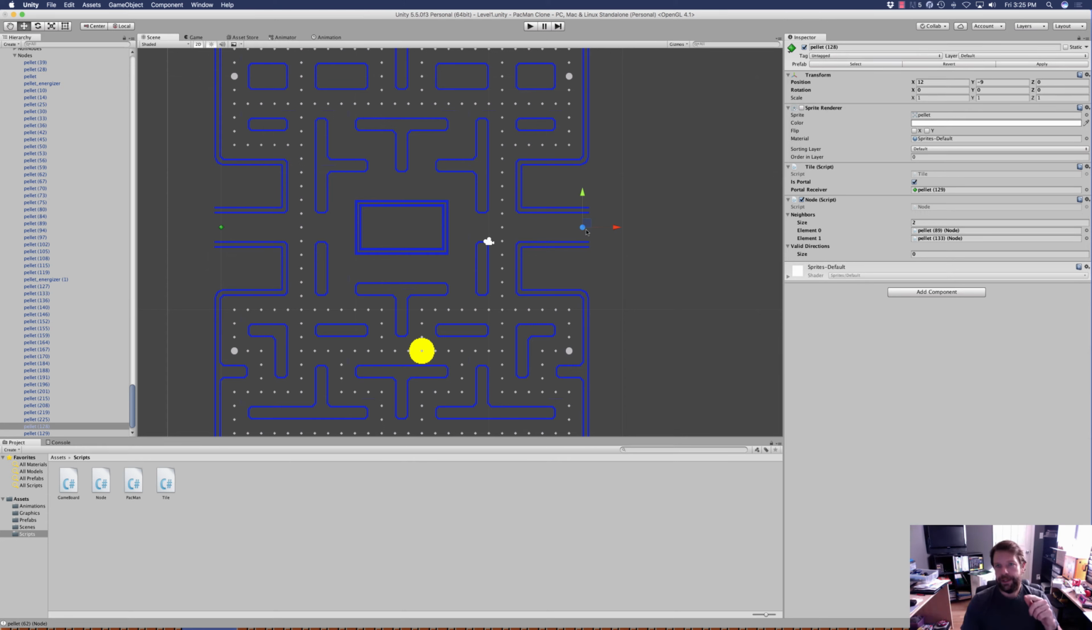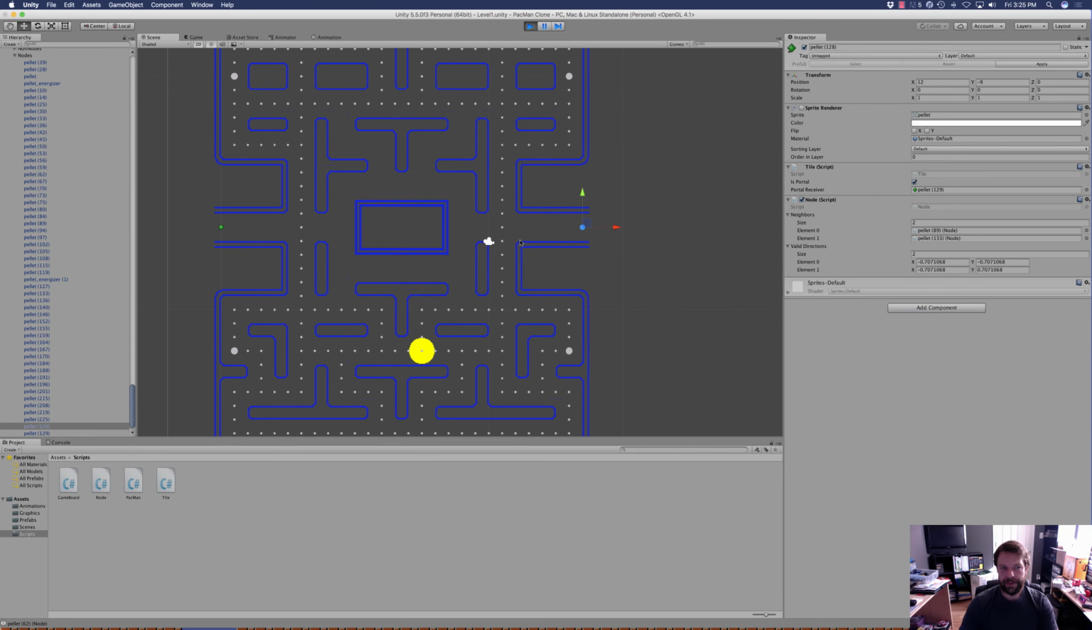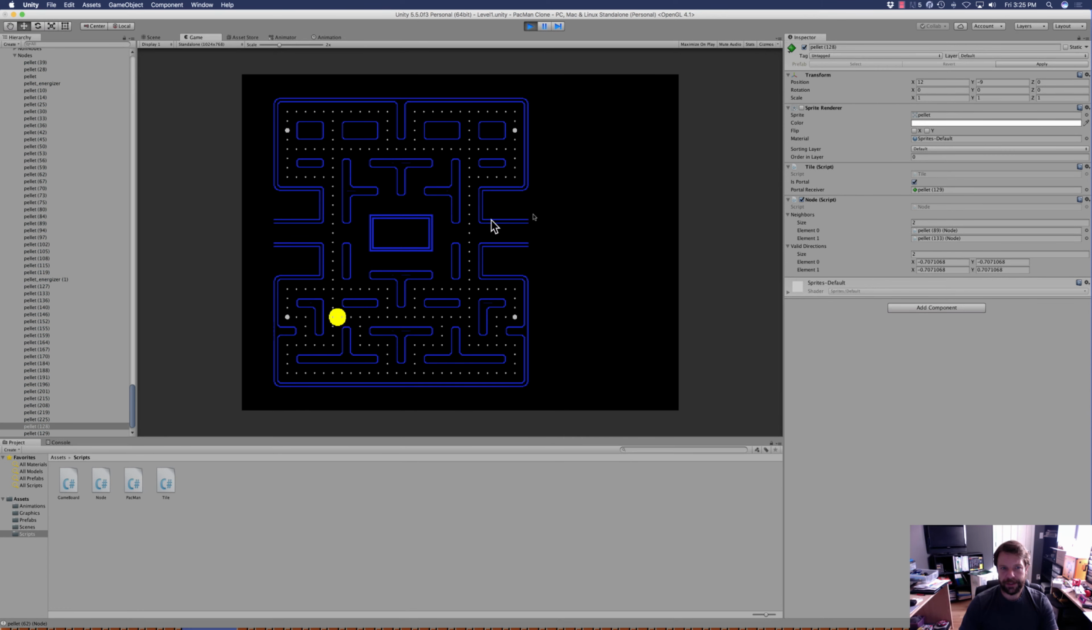Now note that if we didn't have these icons, then we wouldn't see anything in our scene view, and we would have to find them and click on them while they're invisible, which would make it a little harder. Not impossible, but definitely harder. So now when we press play, we don't have any pellets in our portal ways right here, okay?